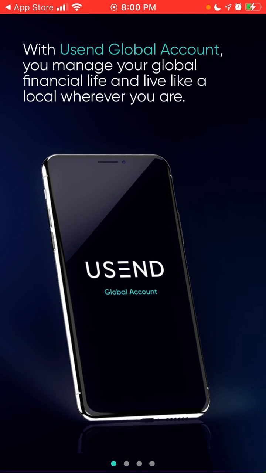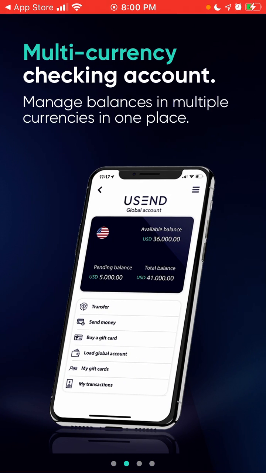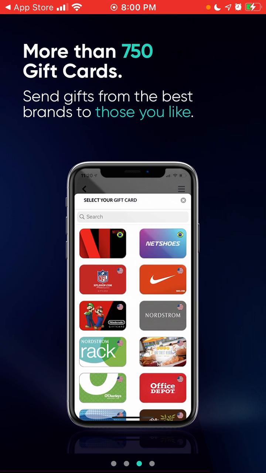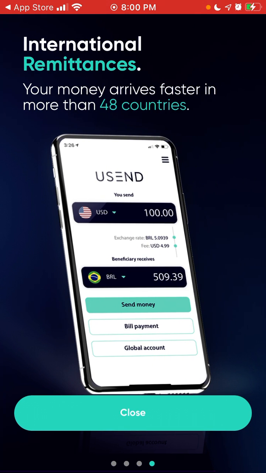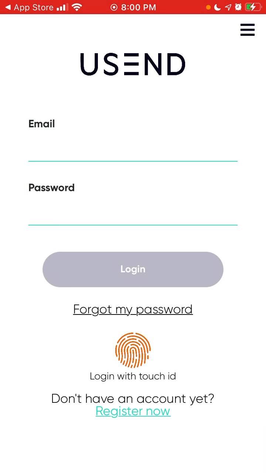You can allow notifications. So there is something like USEND global account, multi-currency checking account, more than 750 gift cards. So yeah, that's a cool feature. I didn't find it in apps like Wise or Western Union, I don't know. And then yeah, you just need to create an account.